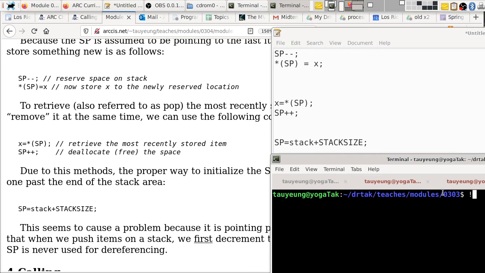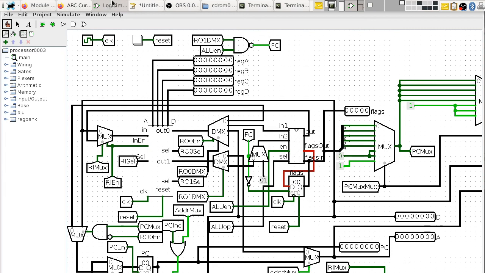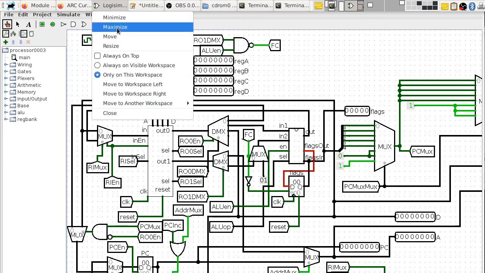Okay, so we'll go ahead and start up LogicSim, so that we can take a look at the processor. And we'll go ahead and resize that too.